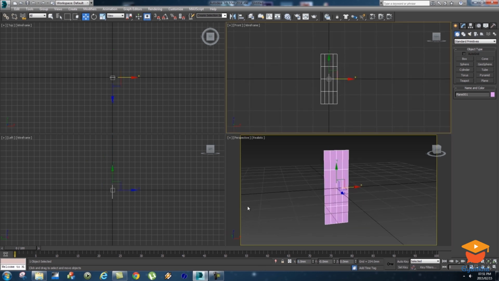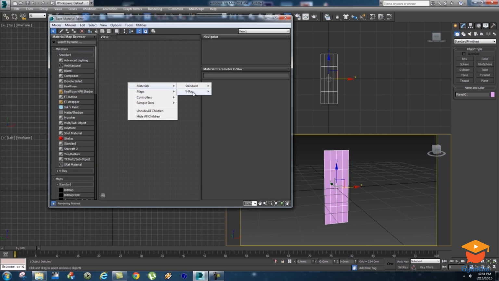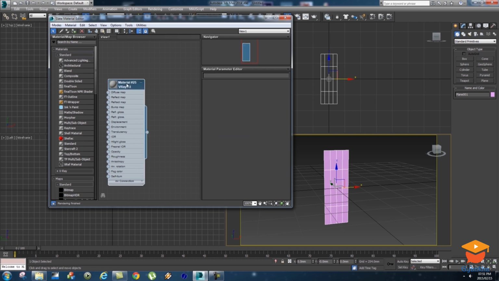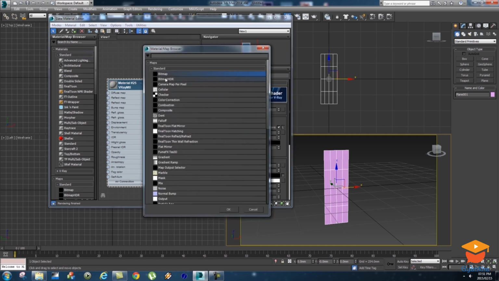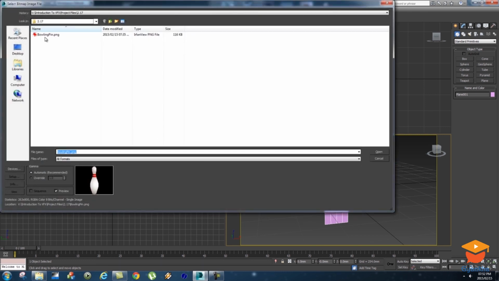Next, we're going to create a material. So we're going to press M on our keyboard, right click materials, V-Ray, and we're going to create a V-Ray material. And if we double click on this, we're going to click on the diffuse, but we're going to use the little box next to diffuse because we want to load a material onto that. And then we're going to select bitmap. So double click on bitmap. And then we're going to browse to our bowling pin, click on open.